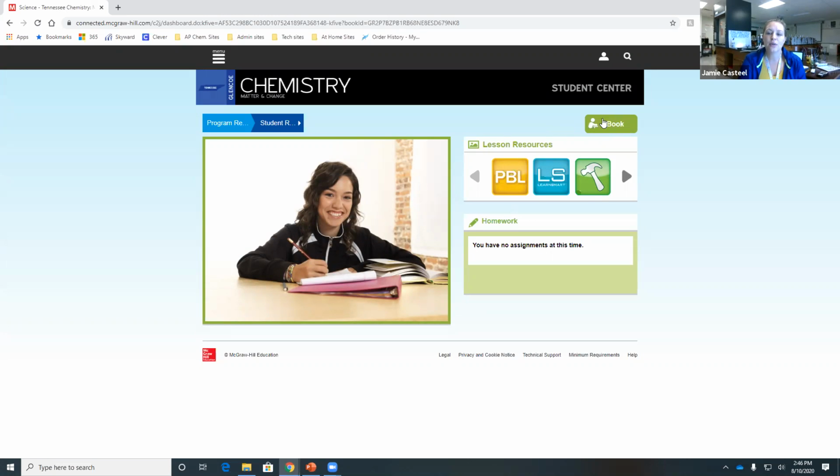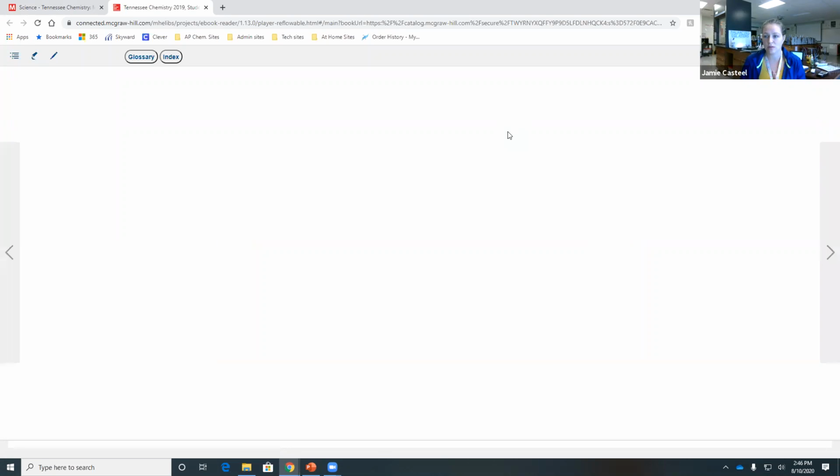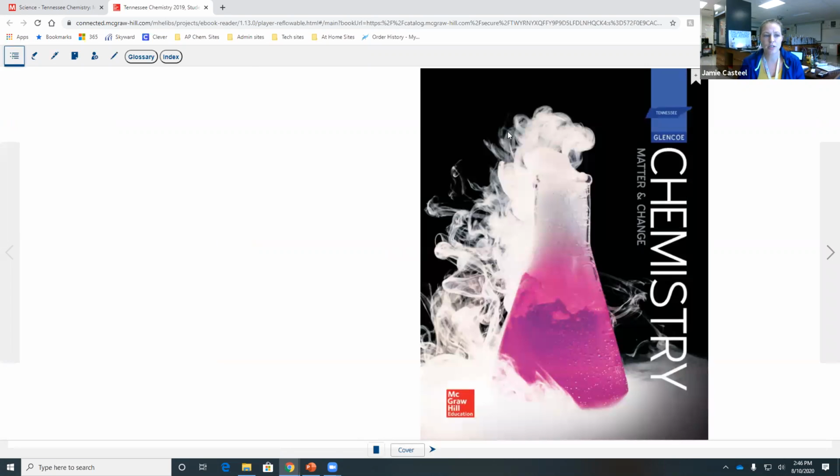Then right here on the right side under Student Center is going to say ebook, okay? Click ebook, and it takes a minute to load because this textbook is really large. So give it a few minutes, and sometimes it takes a minute to flip the page. Totally fine. You can just pause me or pause the video, whatever you need to do. So here's your textbook.